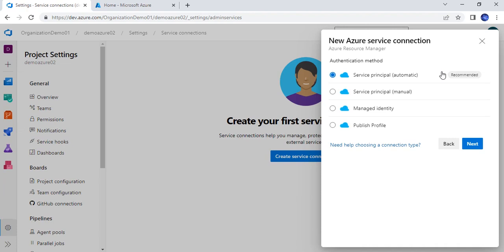Basically, the service principal automatic option is used where we are not looking to create something ourselves, right? This will be an automatic process. We don't need to do anything here. But this service connection can be used only when our Azure account, the Azure portal, and our Azure DevOps login both use the same email ID. Both are with the same email ID. How? Let me tell you.